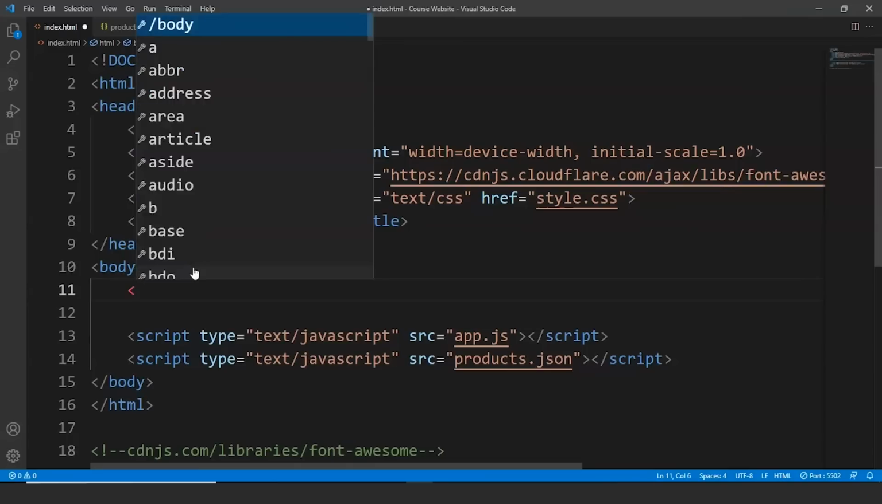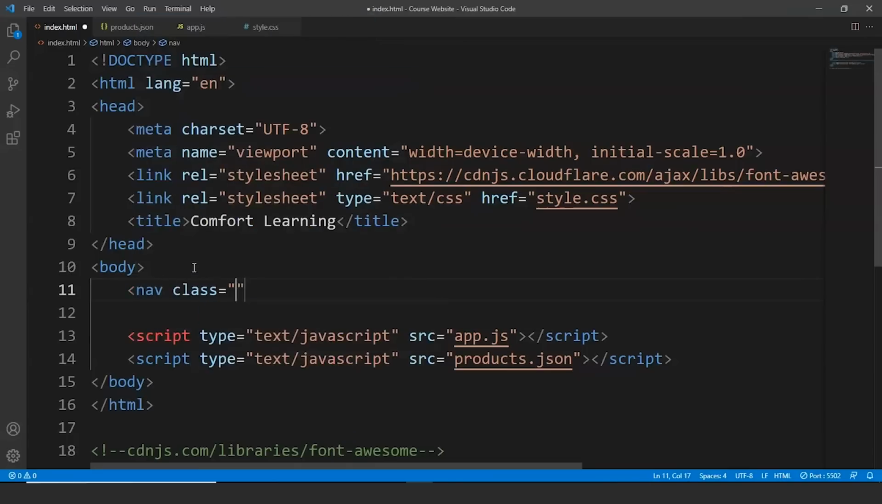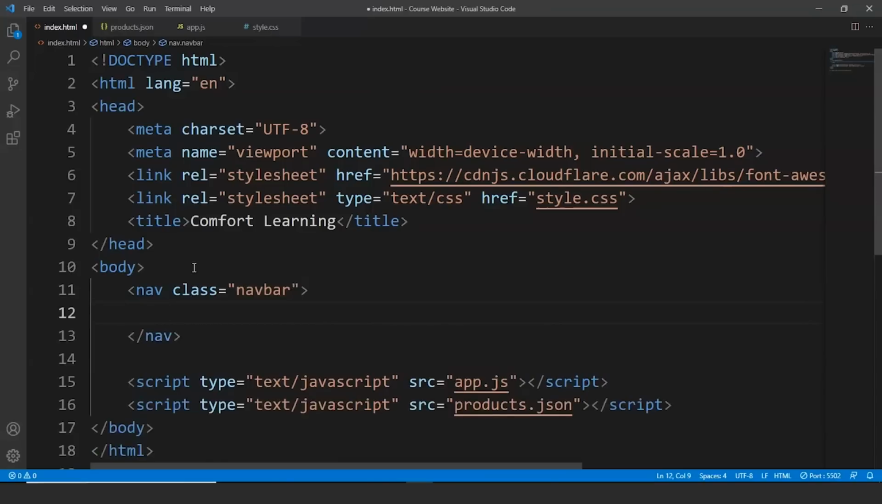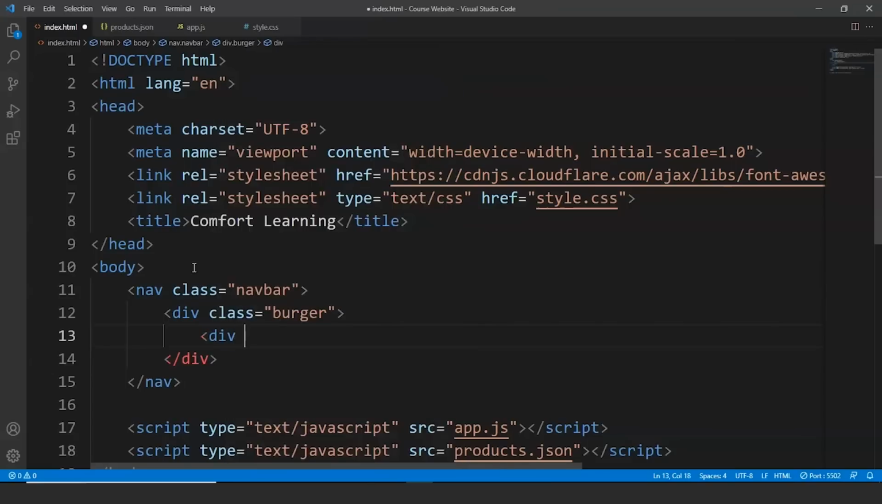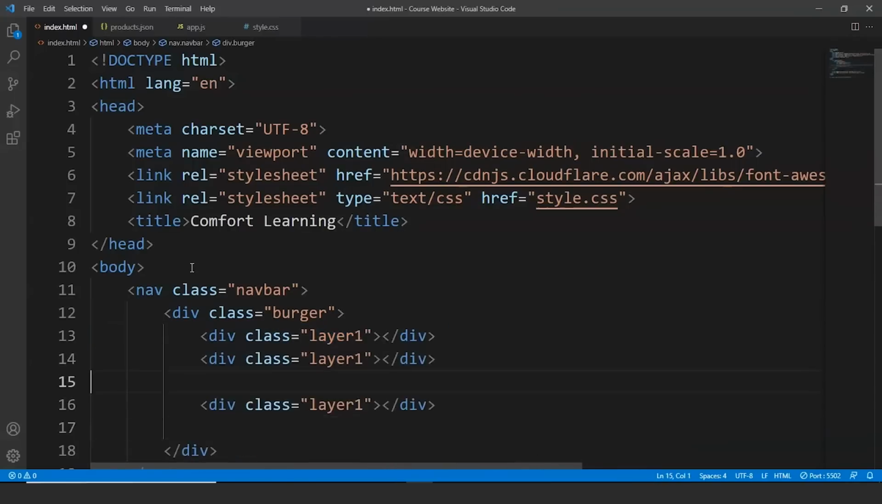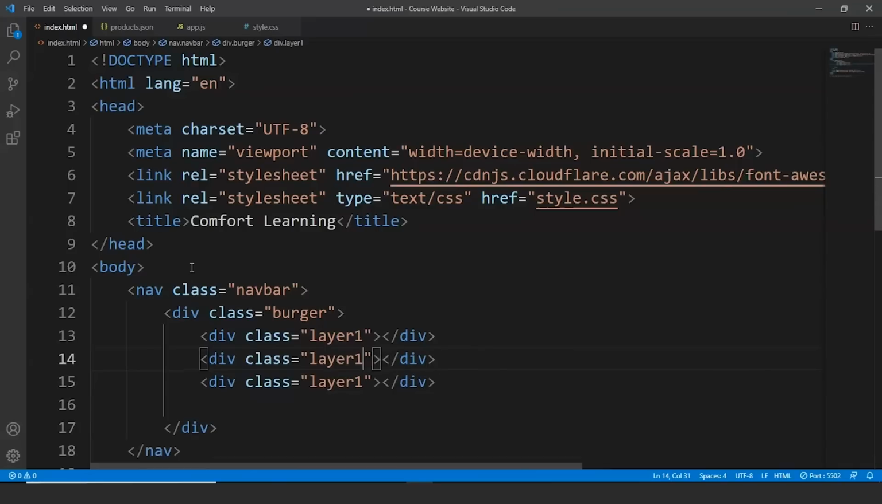So what we'll do is we'll write here nav class equals navbar. Then inside this we'll write div class equals burger, and inside this we'll write 3 div tags. Fine. We'll write here div class equals layer1. We'll close this div. We'll copy it from here and we'll paste it again 3 times. Fine. We'll write here layer2 and layer3 as the classes.